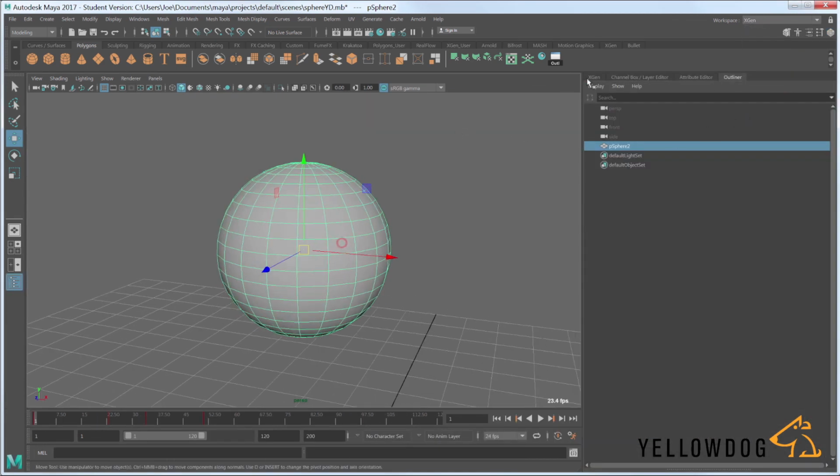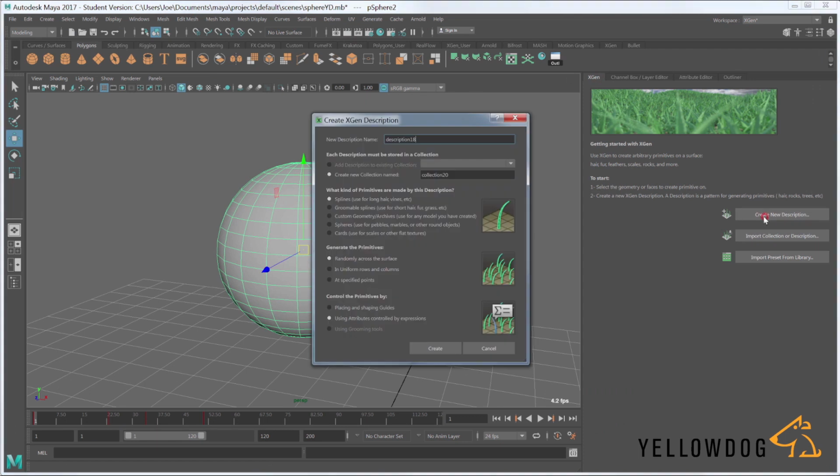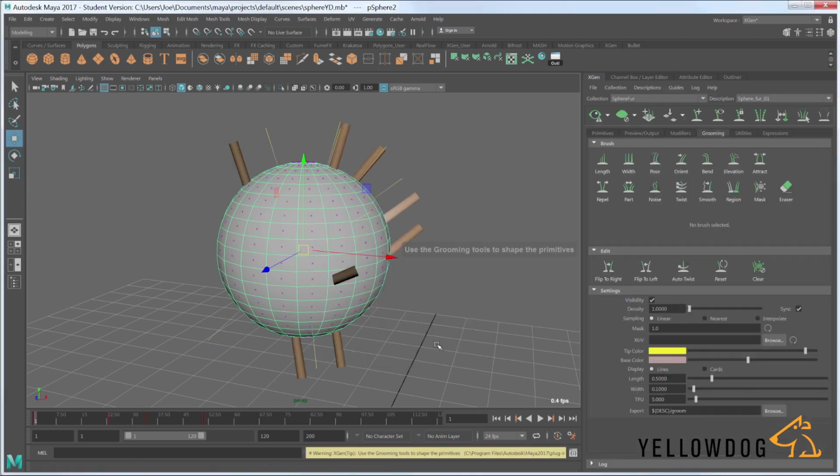So I've just changed the workspace to the XGen workspace, and I've selected the sphere and clicked create new description. So I'll just give this a meaningful name here. So I'll just call that sphere fur 01. And we also need to name our collection as well, so I'll just call that sphere fur. I've just changed it to groomable splines and I've hit OK.